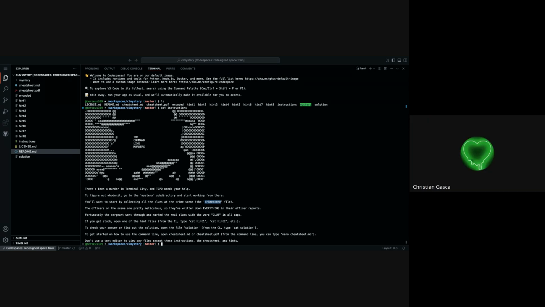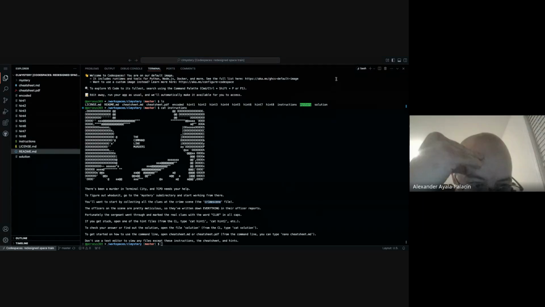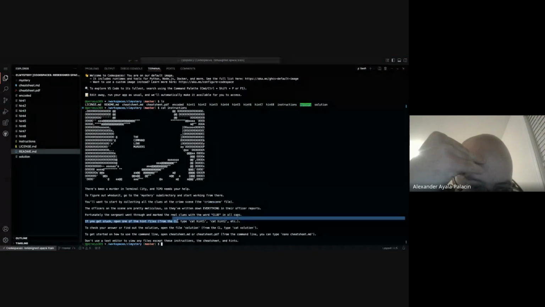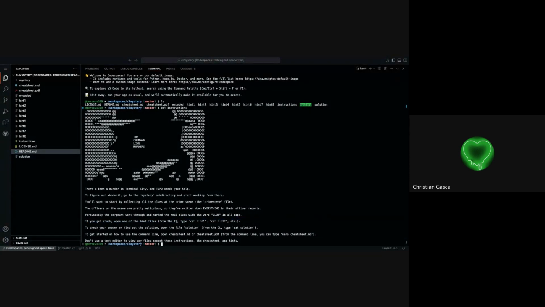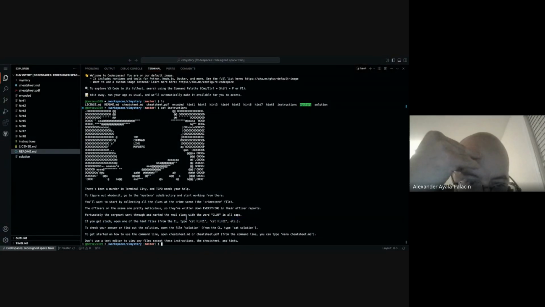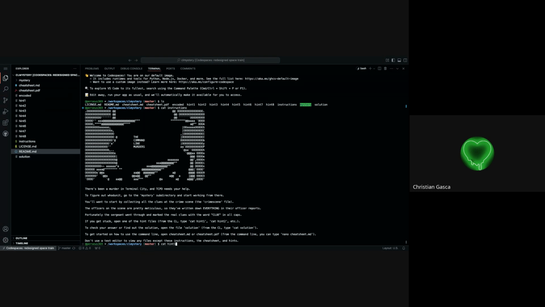If you get stuck, open one of the hint files from the, what does that say? CL? Yeah, okay, from CL. Command line, I guess. Type cat hint 1, hint 2. Check your answer to find out the solution. Oh, to check your answer or find out the solution, open the file solution. Do I do the hint?